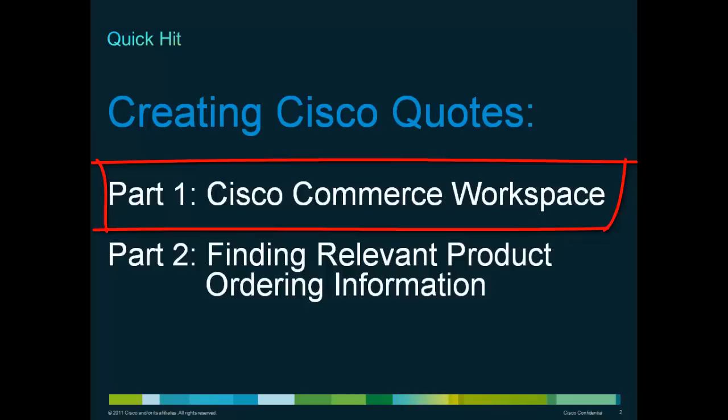Cisco Commerce Workspace, or CCW, is a multi-purpose tool for partners and Cisco employees. But really, in this video, we want to focus on the base level of knowledge needed to just create a bill of materials with list price quotes. Because this is a public video, some information will be grayed out throughout the lesson.